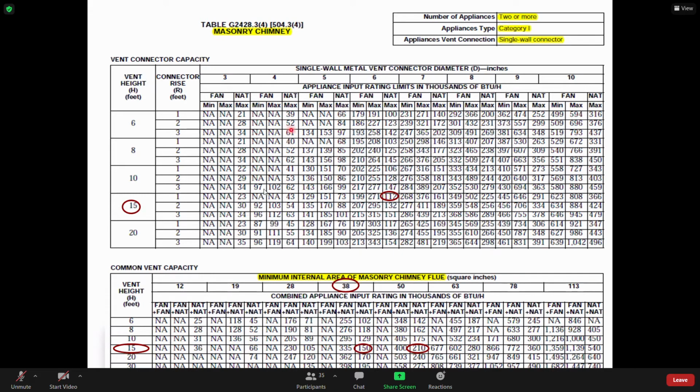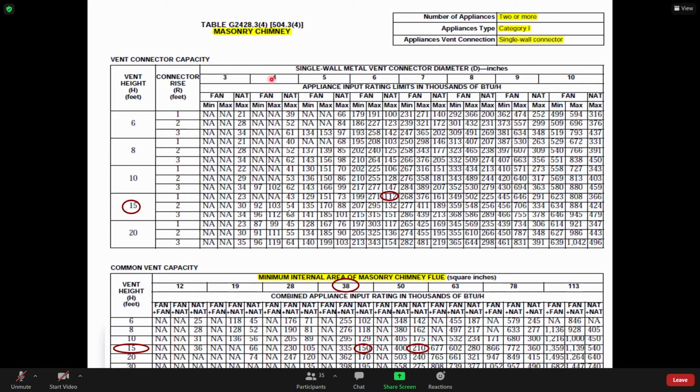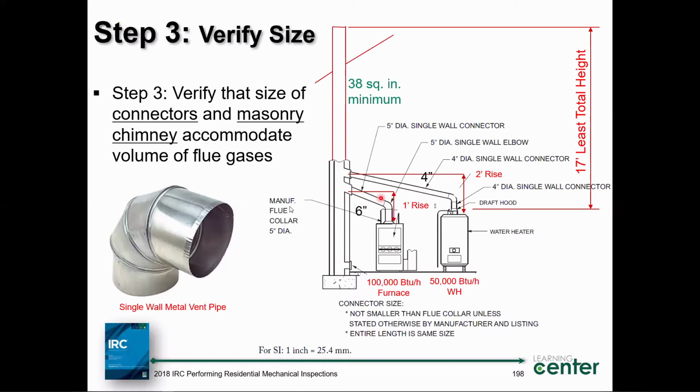How about a 4-inch? 4-inch natural coming down, 54,000 BTUs per hour. That works. That's a 4-inch connector, right? Going back to our application, 4-inch connector works just fine. Whoever designed that did a great job.